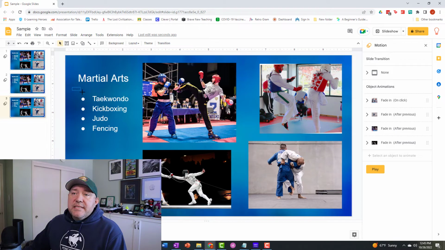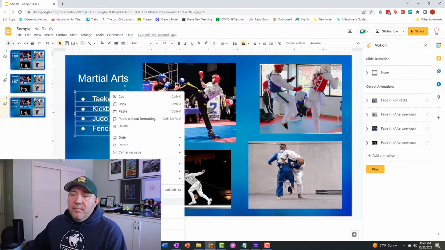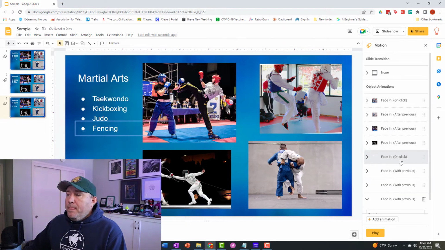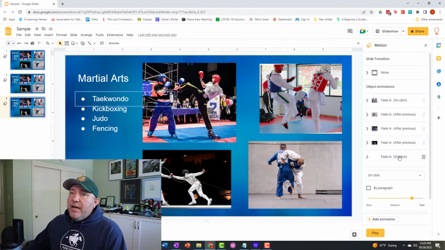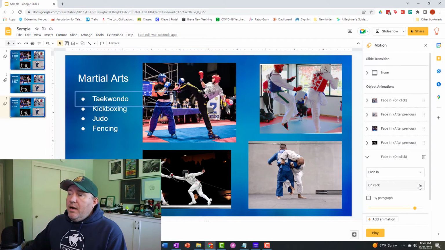Now I will assign the animation to all of these items. I'll highlight them all, select animate, and it's going to default to fading in, on click, and then with previous. So the functionality would be I click to get the first item in, which is Taekwondo, and the others are going to follow. With previous is good. That's actually the functionality we want on all of them. I'll change this to match.